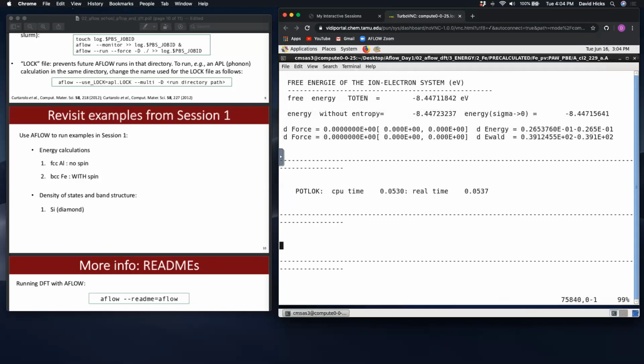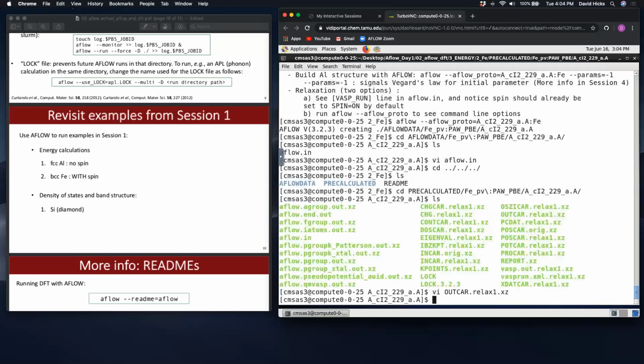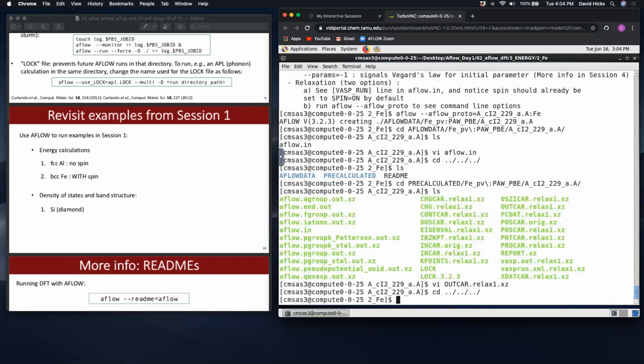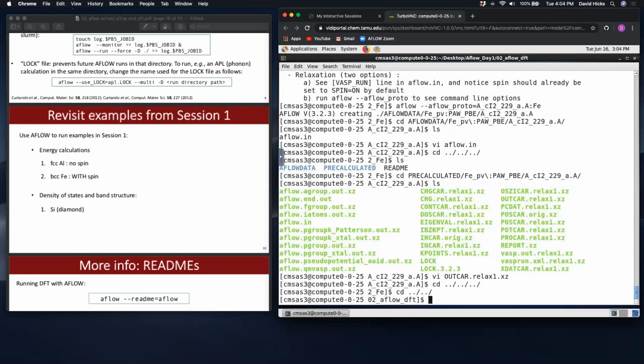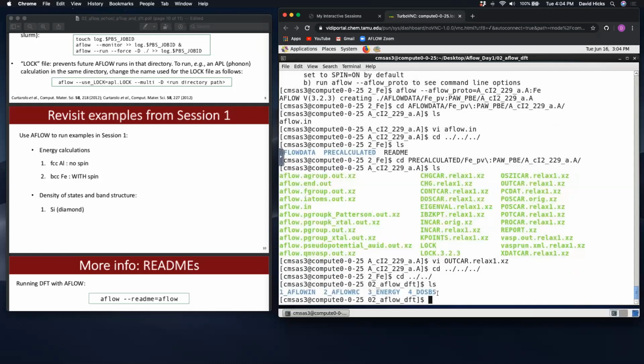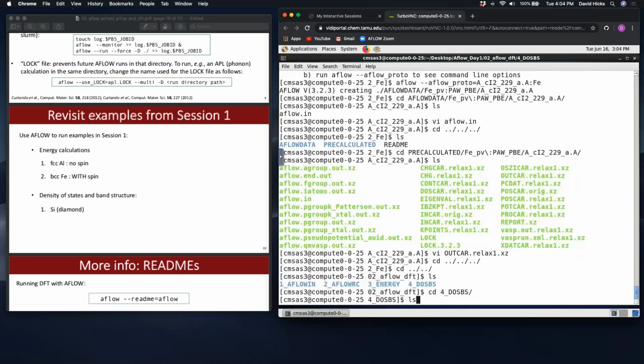Okay, so we're going to exit this file, :q. And then the last thing that we're going to do is look at the density of states and band structure. So we'll cd up, I think it was 3 directories. We'll hit enter. And I think we need to go up 2 more, 1, 2. ls. Okay, so now we need to go into the directory for DOSBS. So cd DOSBS, enter, ls.